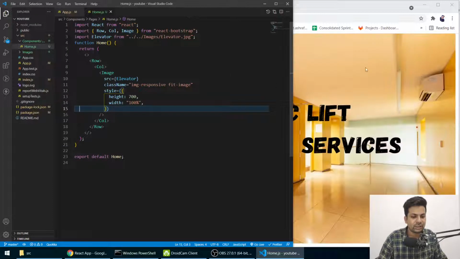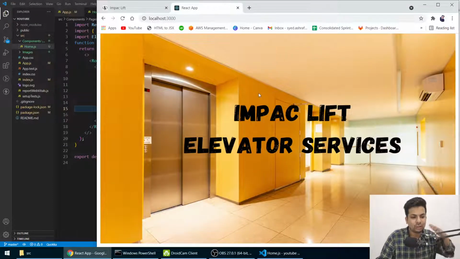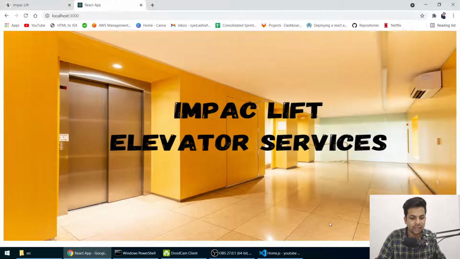Let me save it. See, now it's lifted in a very good manner. I've set 700 height, so it's about till here. But you can see there's still some space left, because we are using a Bootstrap container, so it leaves some space.